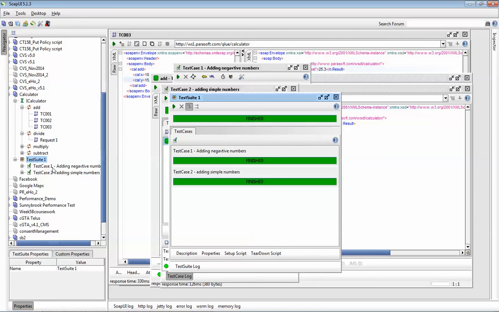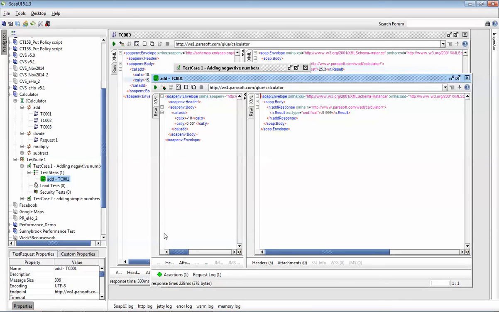Now, by the way, guys, you cannot create an assertion from your request messages. You can only create an assertion when you have a test suite and a test case set up. So I'll open up my message. This is my first one. That's my first test case. And on the bottom here, you can see that I have one assertion by default. So SoapUI will create one for you by default.